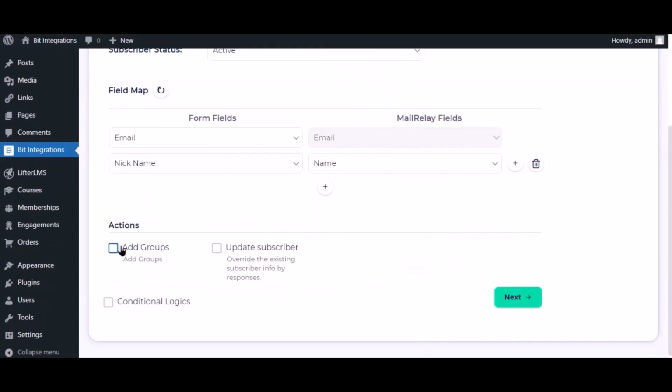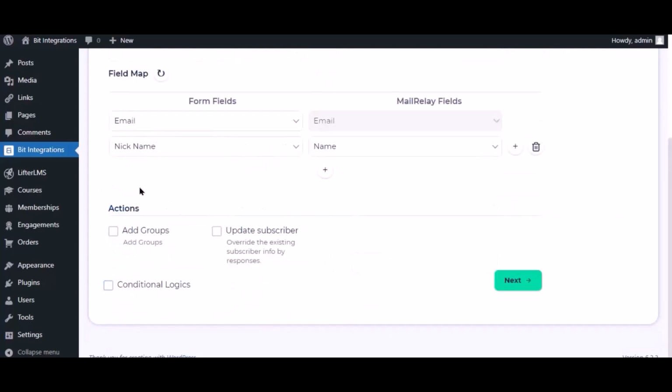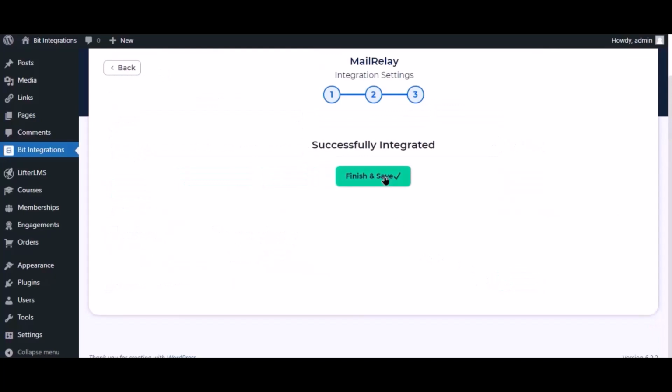Here are several advanced features available for you to utilize according to your specific requirements. Here is the conditional logic. You can use it if you want. If the condition matches, then the data will be sent to Mailrelay. Click Next. Now save the integration.